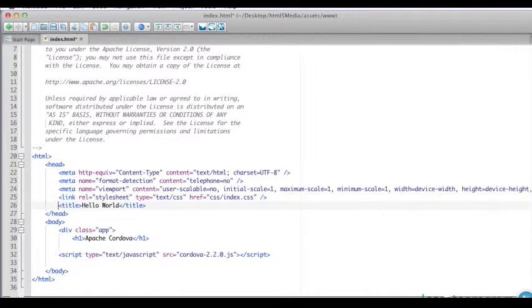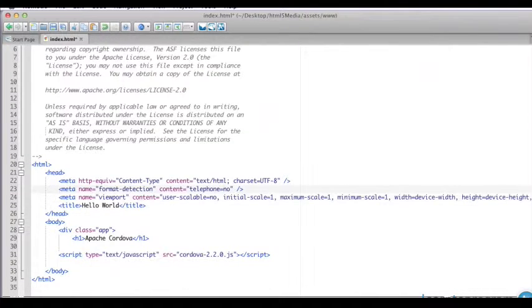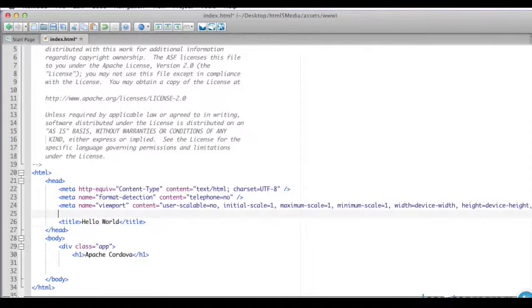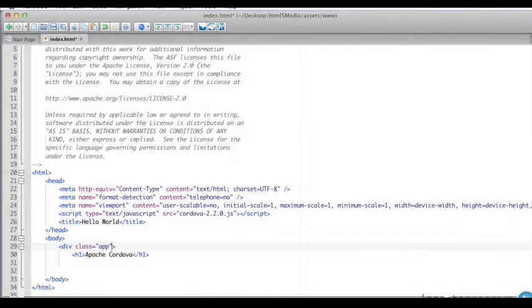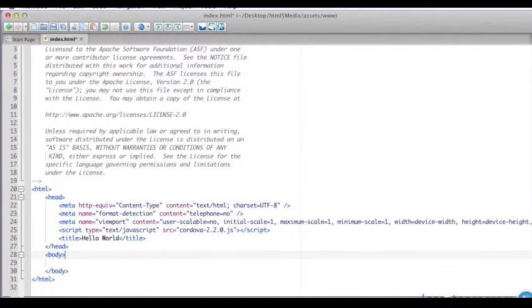And I'm not going to use their style sheet either. I also like to move this script up to the head. You've seen me do this a bunch by now. And I'm going to get that div out of here. All right, so now we've got a clean start.